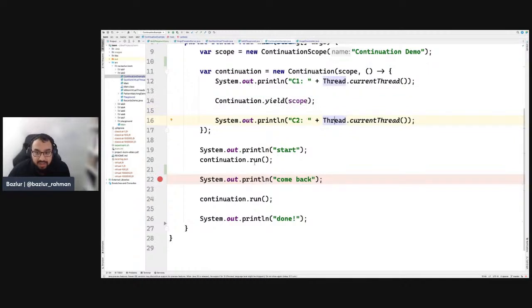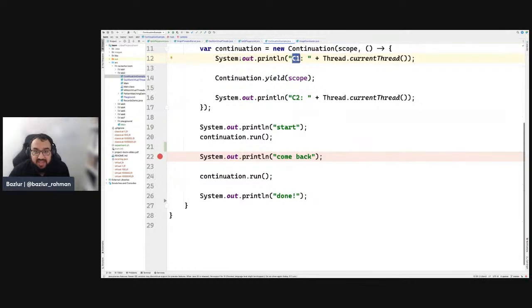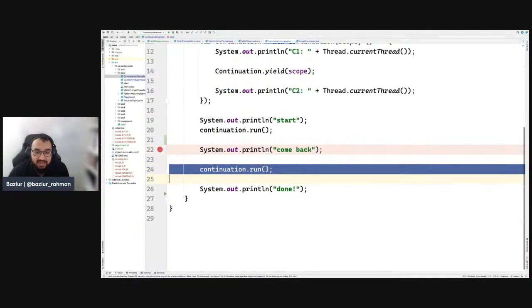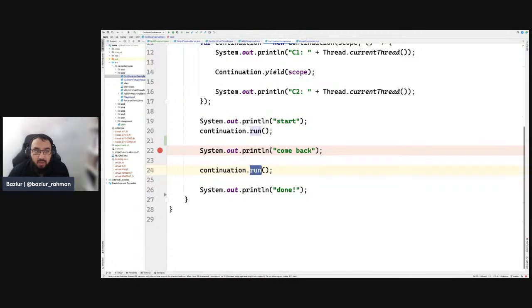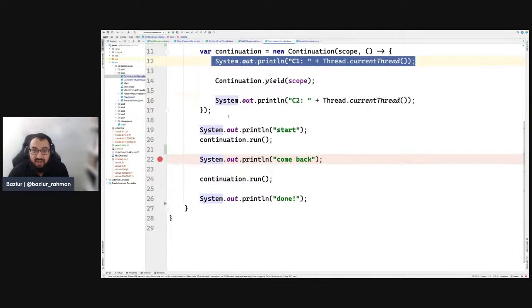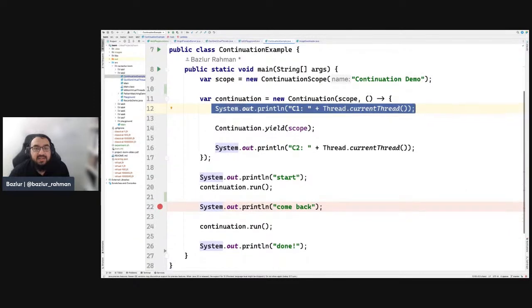So let's see a demo. The idea is it will first invoke this C1 line, and then it will invoke this line, which is going to yield itself. Then immediately the execution will come back here, and if we run continuation.run again, we will get over here, not the top of this line, which is line number 12. So it will resume where it yielded. That's the interesting bit. If a virtual thread gets suspended, the place it gets suspended, when it resumes, it starts from there.